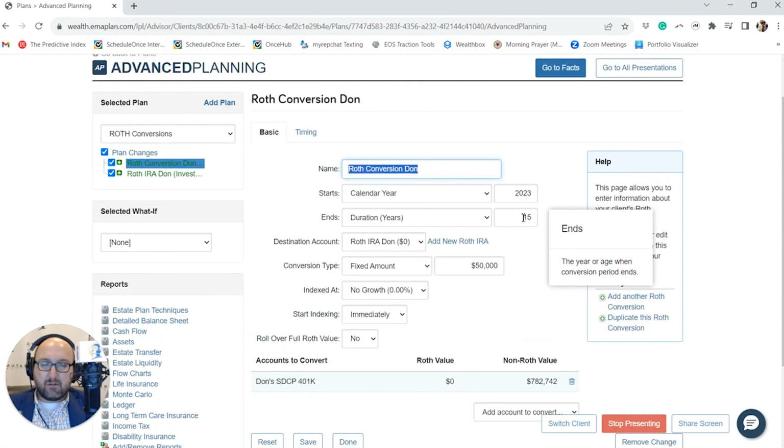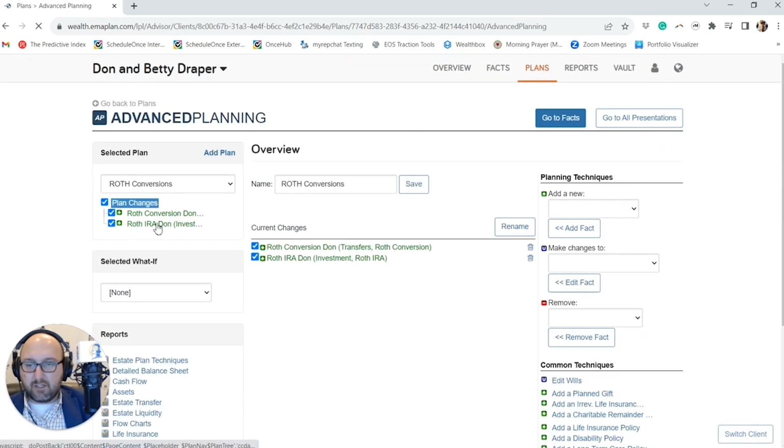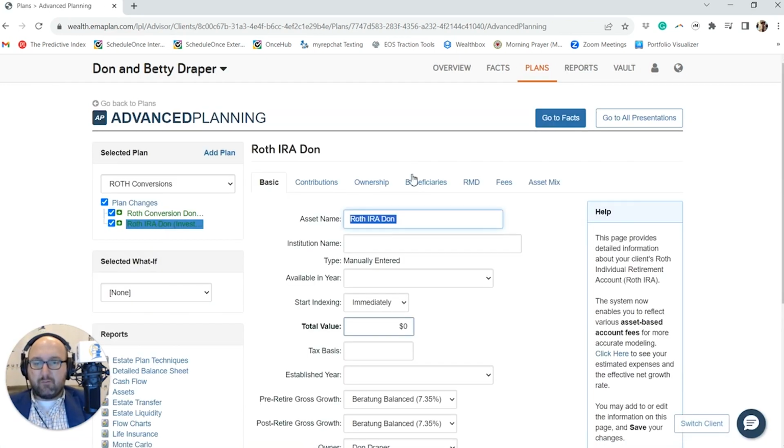You might say a concern sometimes is the duration is longer. It doesn't matter if it's already shown that the money's all out of the IRA. It'll stop converting it over, right? It's not going to convert out of thin air. So now we have that in there. You can hit save or done. I'm going to hit done because you're going to notice it created this other IRA up here. And this is an extra step that I really want to focus on here for a second.